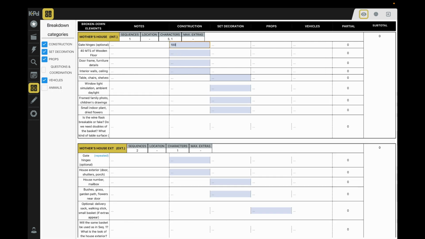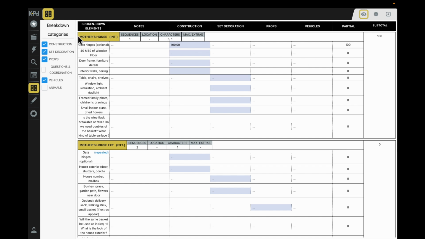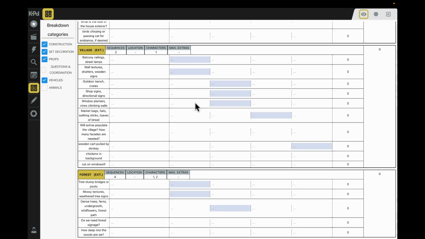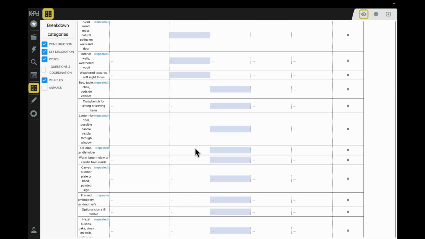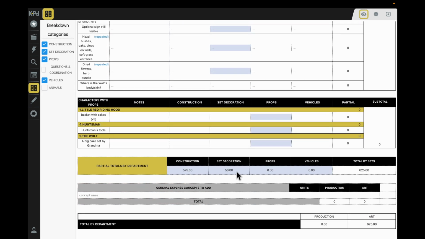Now imagine the set decoration team needs to make an adjustment. Maybe they need to customize that same element. In that case, we can add 50 more in the set dec column for that item. We'll then see the updated subtotal for the entire item cost and the whole set as we add more costs. We'll be able to track where our money is going and how much is assigned to each category. At the very bottom, we'll also see the total per column, which means totals for each department or category, not just per set. The same works for character props.